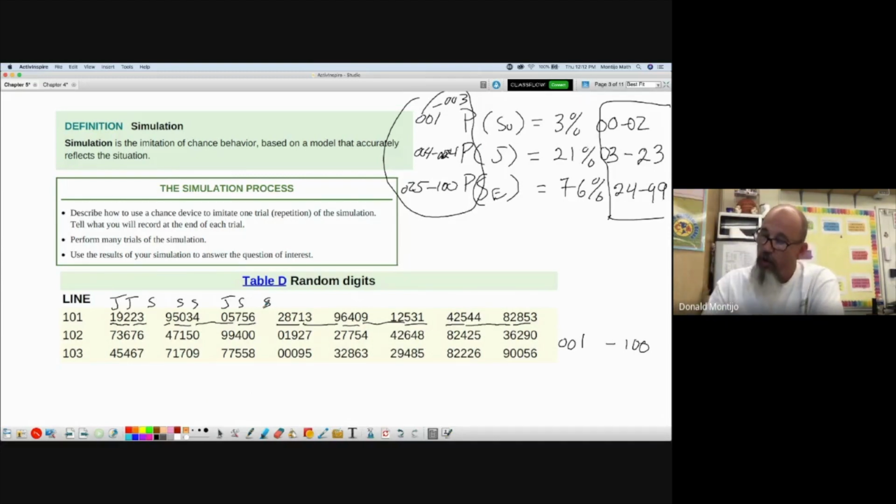So if we are looking out of 100, instead of using 001 to 100, we want to use 00 to 99, just to make this random digit table easier to use. So we could simulate any probability question in the world using the random digit table.